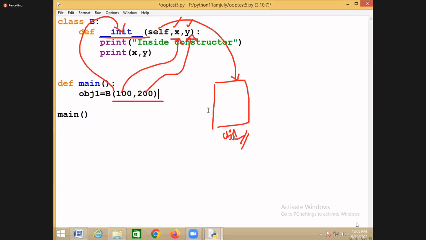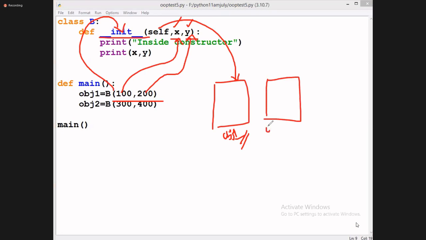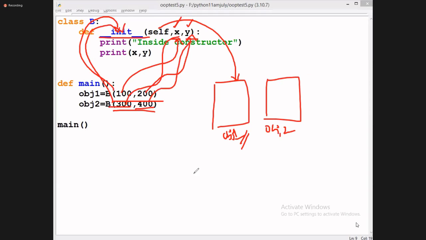So if you want to send values to the constructor, then write a constructor with what? Arguments. Suppose one more object is created, object 2. So what will happen on creation of the object? It will call the constructor, and this constructor receives how many values here? 2 values. What is the value of X? 300. What is the value of Y? 400.